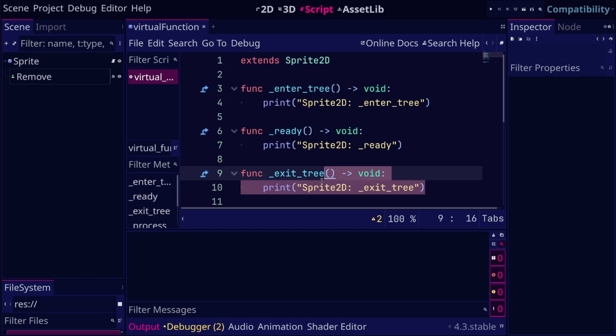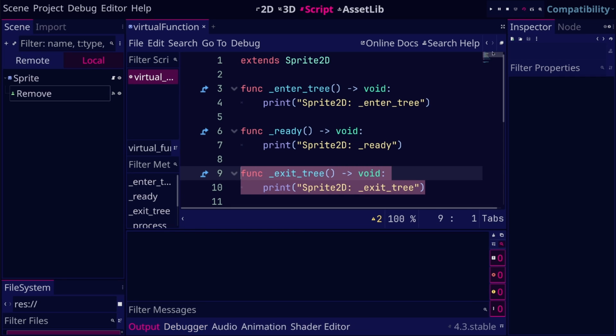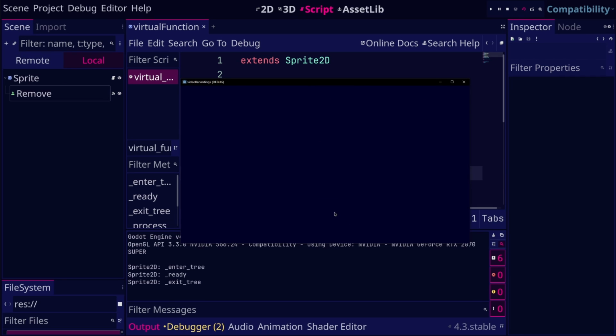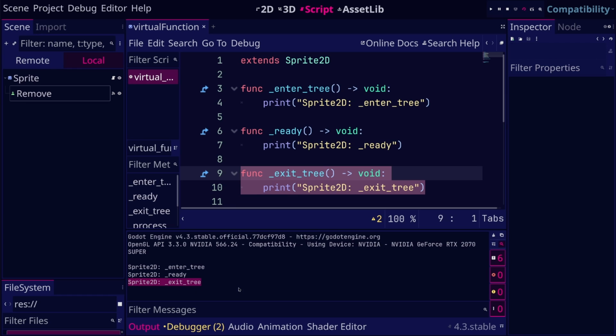There is also exit tree, which is invoked every time the node is removed from the scene tree. It can be used to clean up resources like disconnecting signals.